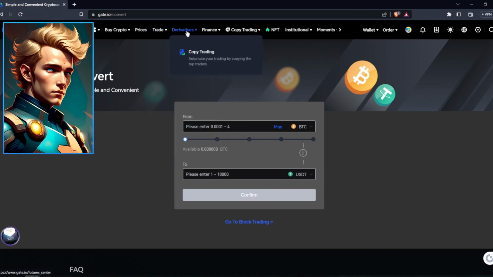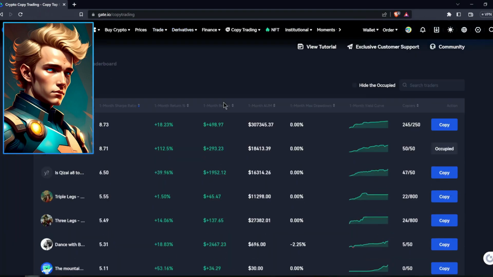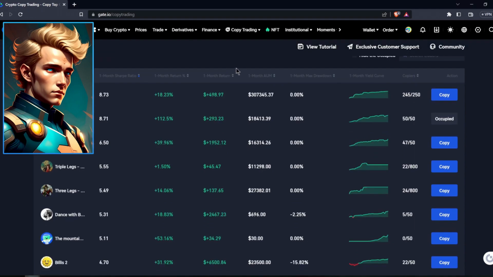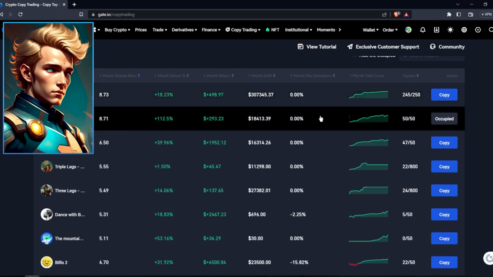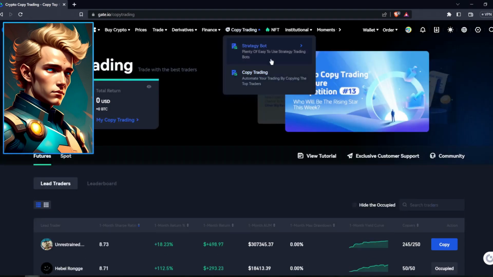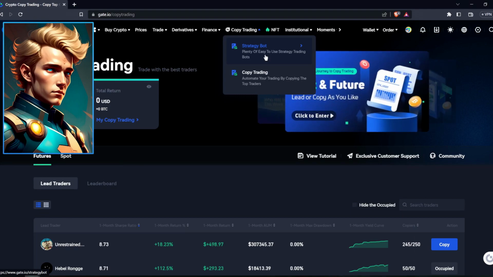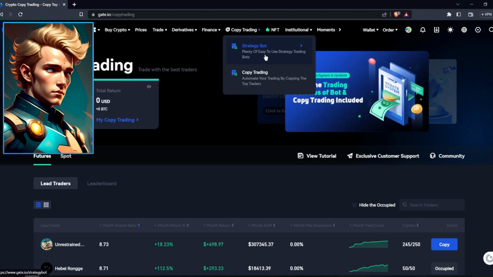When it comes to the derivatives, they got the copy trading feature, which would mean we pick one of the people that is signed up over here as the lead trader. We can see the monthly returns, the 1 month return in percent as well. And you can simply copy their strategy if there's a spot available. But for that, you can also set up your own strategy bot, which is an automated process where you just give your bot a couple of guidelines on when to buy, when to sell. So you remove the human emotional part from trading and give it to a machine, and that does all the work.